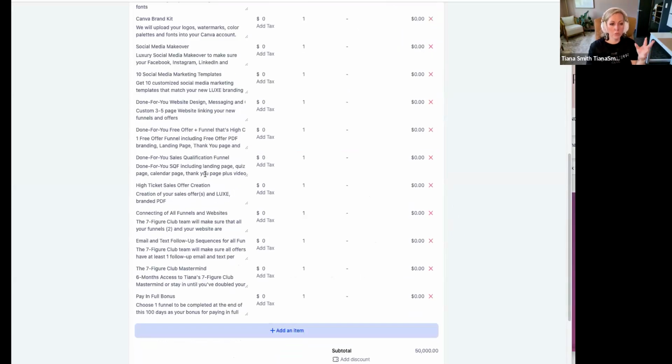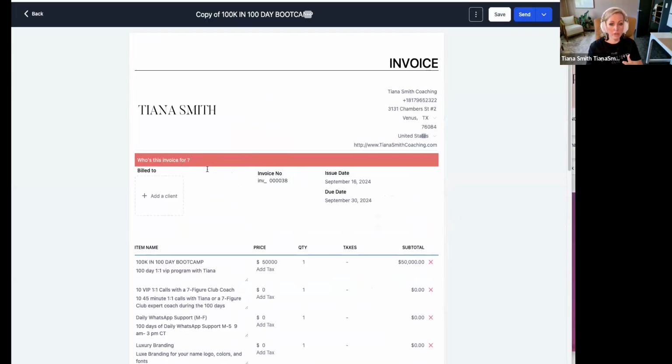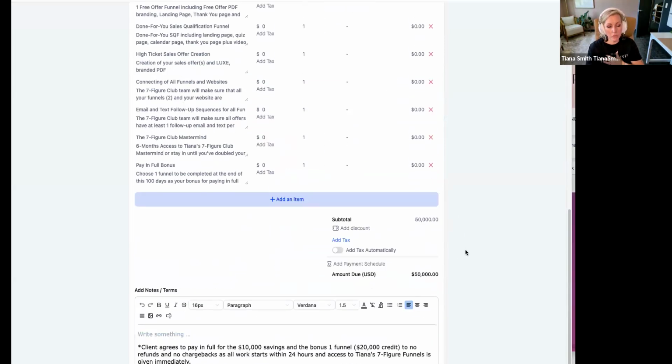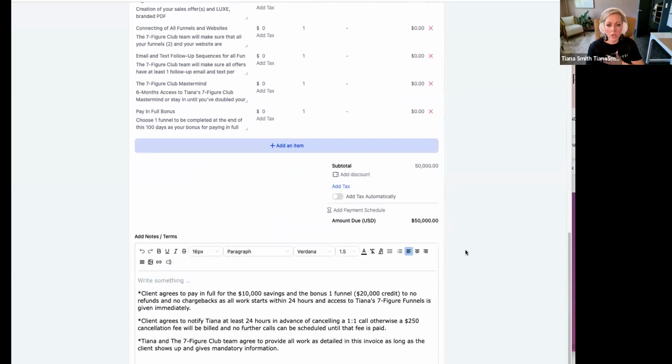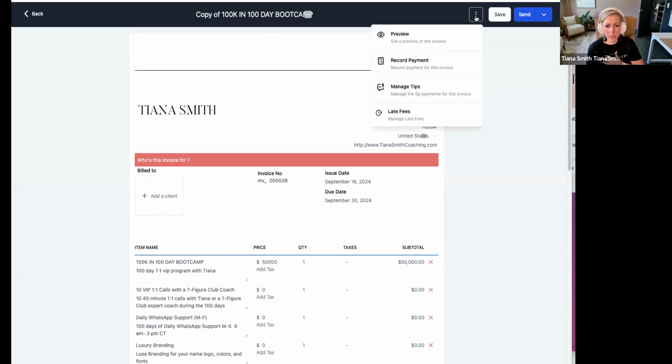And this is a 3-month commitment, 100 days, longer than 3 months with somebody. It's a lot of work. It's a lot of risk on both our behalves. I'm trusting they're not doing a chargeback. Honestly, on a 50,000 pay in full, we're doing a bank transfer. So here's the other thing. Let's go preview this. Copy and mark as sent. You can also record payment.